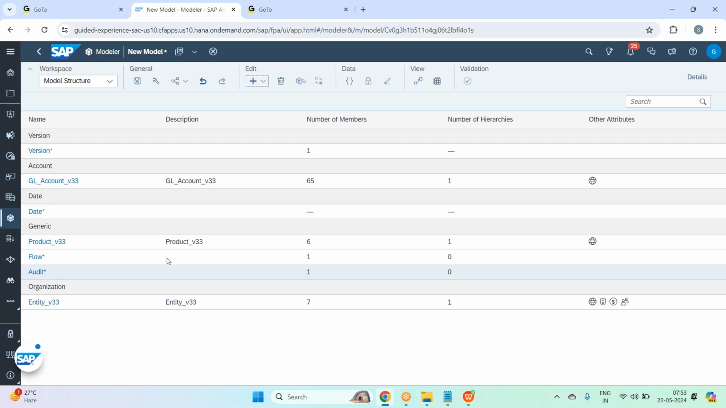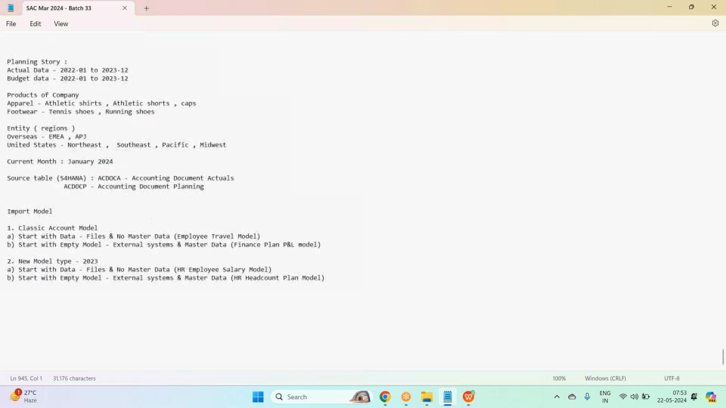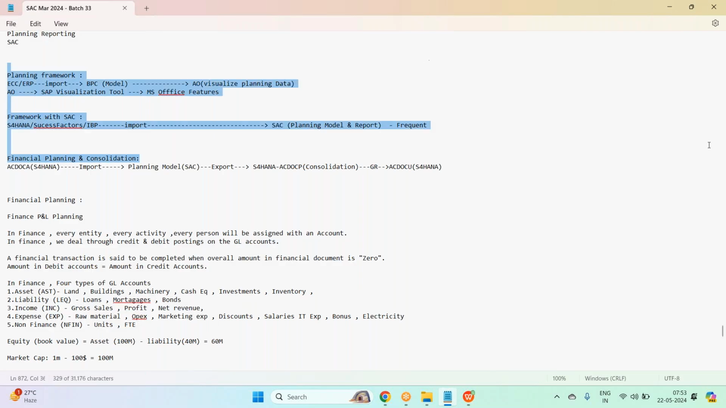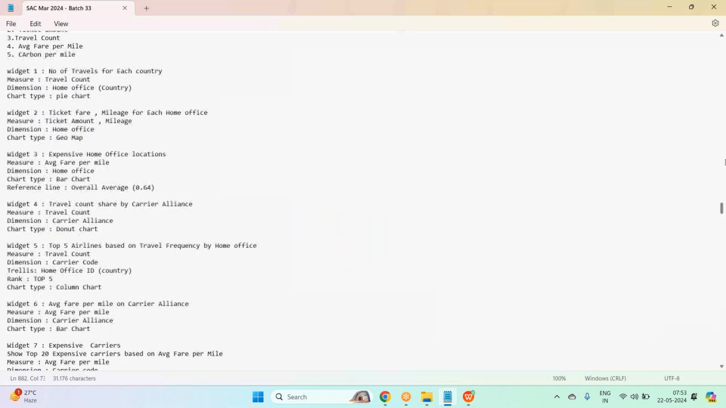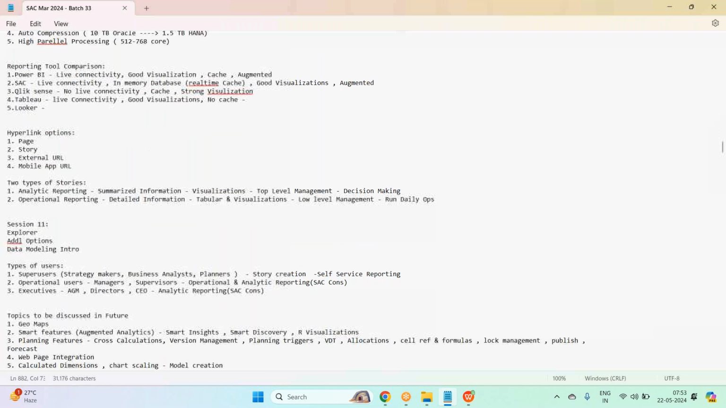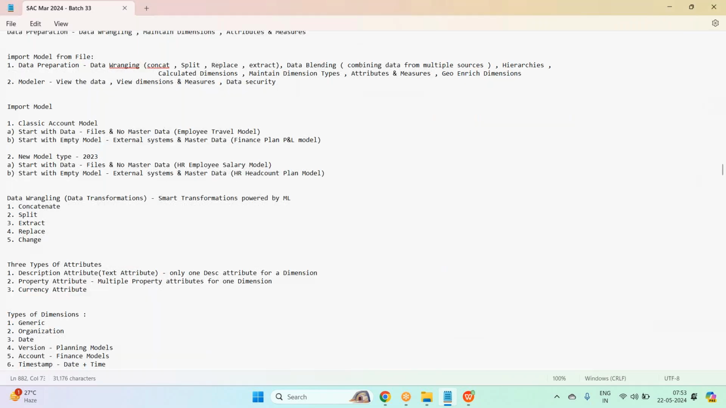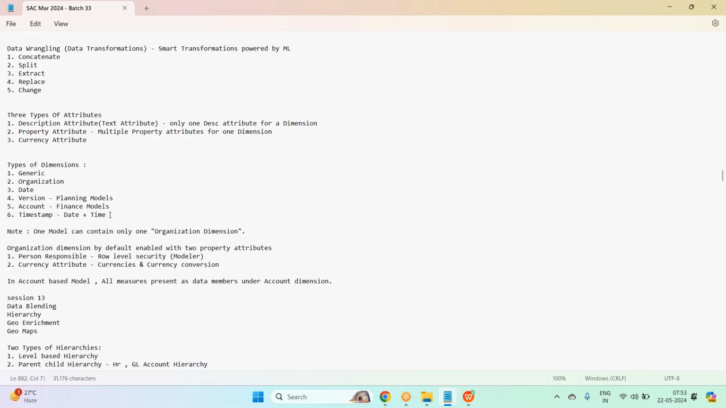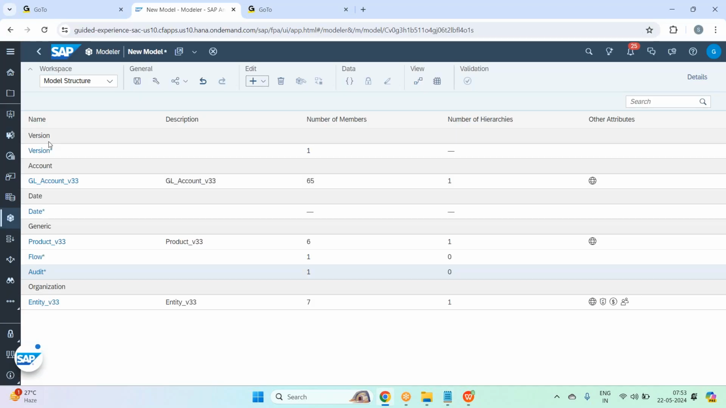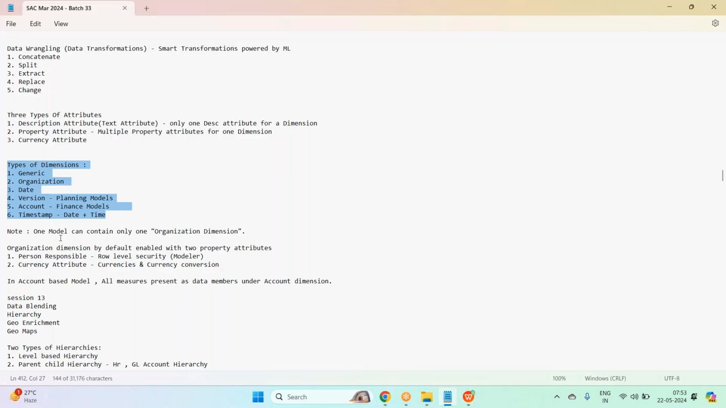Guys, if you observe carefully, there are types of dimensions we can create in SAP Analytics Cloud. I wrote some, maybe when I was creating the employee travel model. So here you see, 6 types of dimensions we can have in SAP Analytics Cloud. So in this model, I used 5 types. I used version, account, date, generic, and organization. The only type of dimension I didn't use is timestamp. Timestamp is nothing but date plus time. When we have date plus time, we can make use of a timestamp.